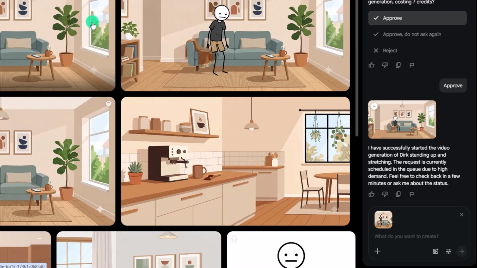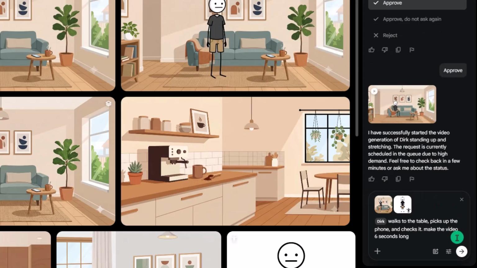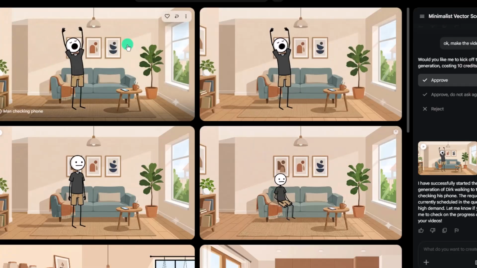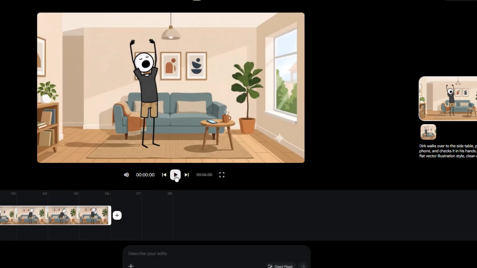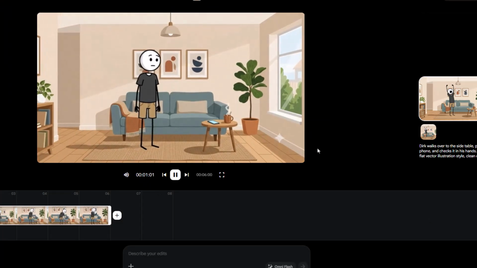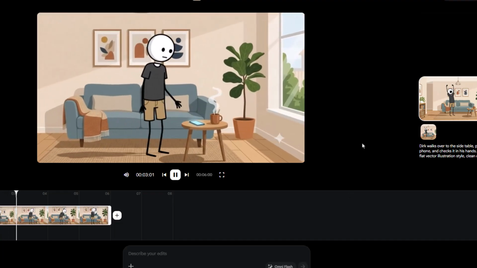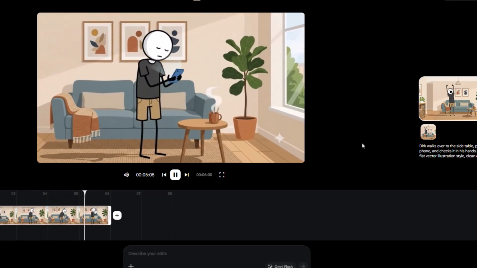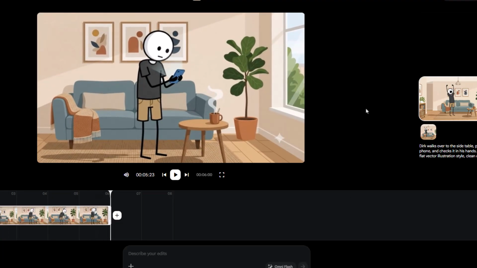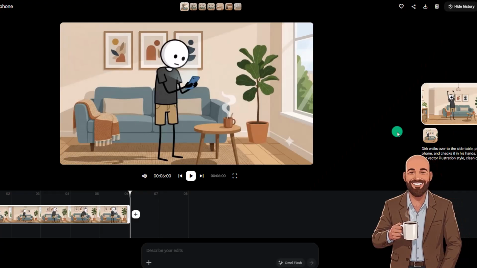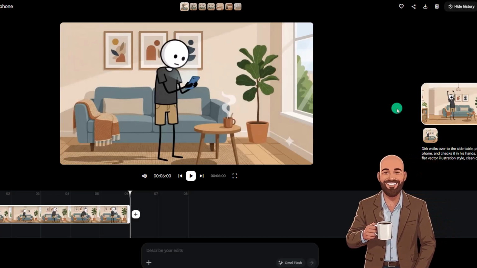Now, let's type our instructions, making sure to use the @ symbol to reference our character as well. Let's go ahead and submit that and see what Flow gives us. All right, it's done. How about we play it and take a look? All right, I'll take it. Okay, let's move on to our next topic and show you how to create a transitional scene.